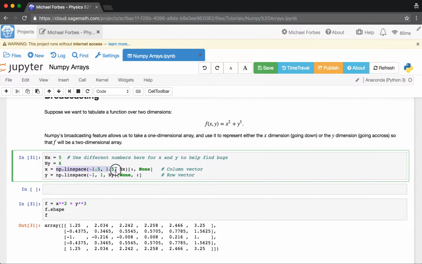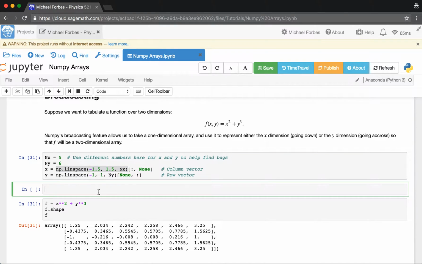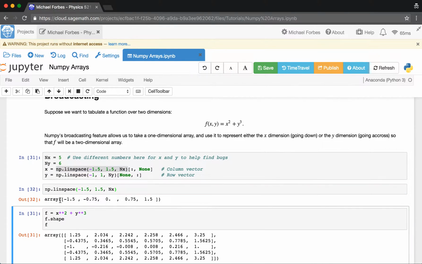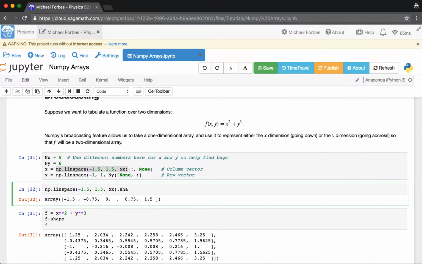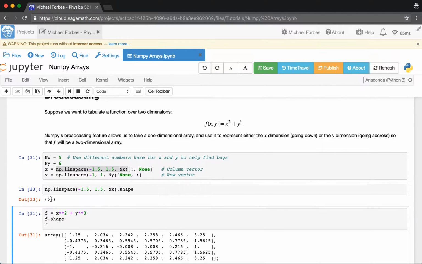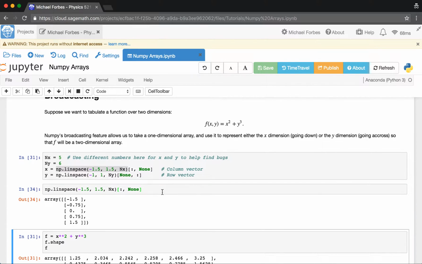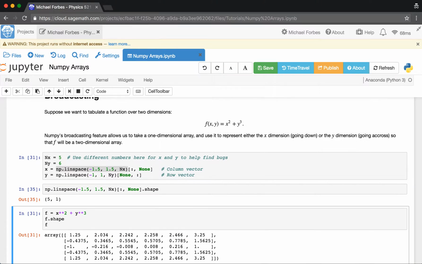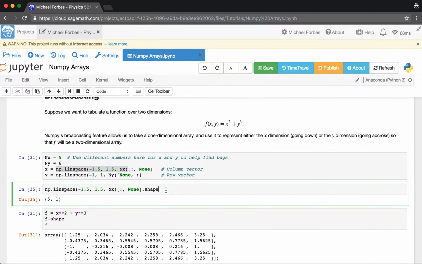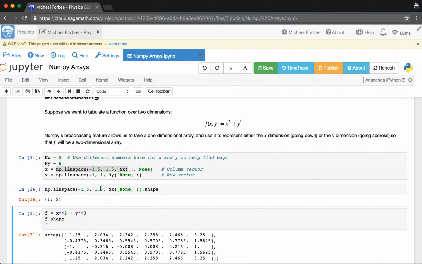So if I just took the linearly spaced points, you'd see that's a single array with one dimension, and its shape is (5,), or 5, nothing. There's only one dimension there. Now if I take this and broadcast it, it becomes a column vector which has shape 5, 1. So 5 down, 1 across, this is now a two-dimensional array which represents a column vector. And if I put the None first, it becomes a row vector, 1, 5.